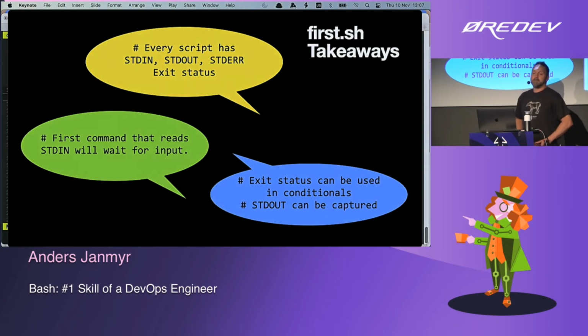And every script has a standard in, a standard out, and a standard error. It also has an exit status, and the exit status is 0 for successful runs. That will probably get you if you're used to C programming, where it's anything but 0. The first command that reads standard input will hang until it gets standard input. And the exit status can be used in conditionals to test.